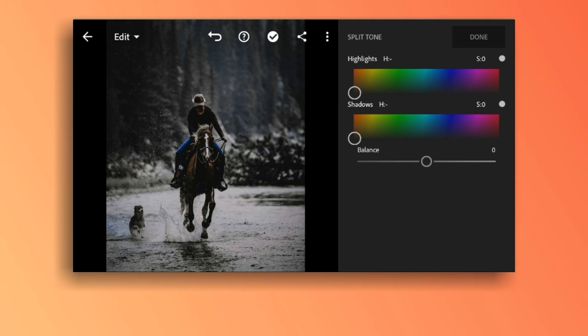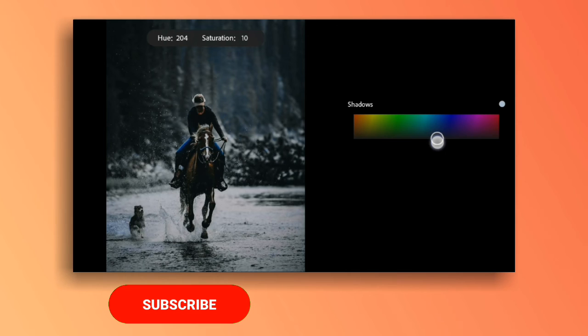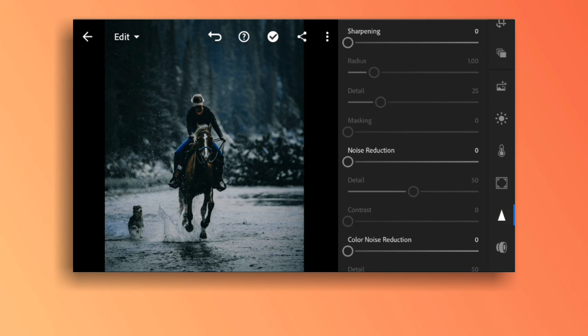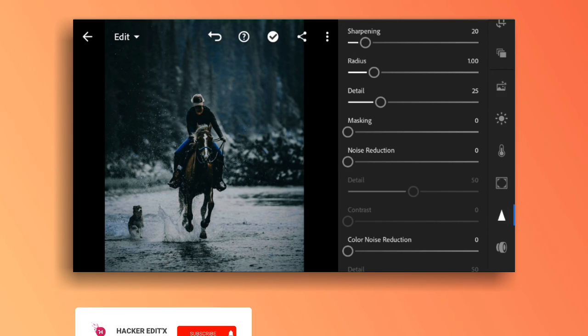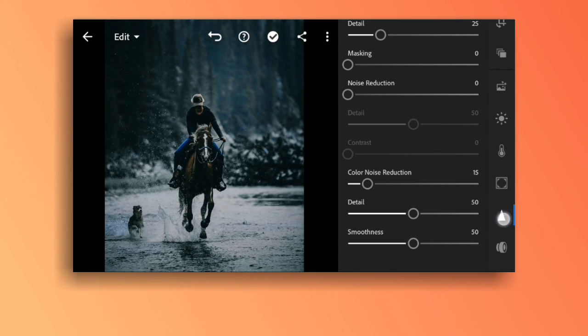Now go to Split tone, Shadow Hue 206 and Saturation 19. Balance plus 10. Next go to Detail. Sharpening 20, Color Noise Reduction 15. And finish.